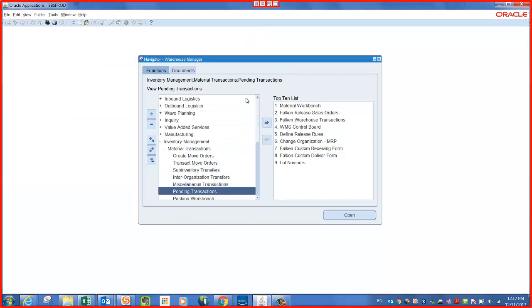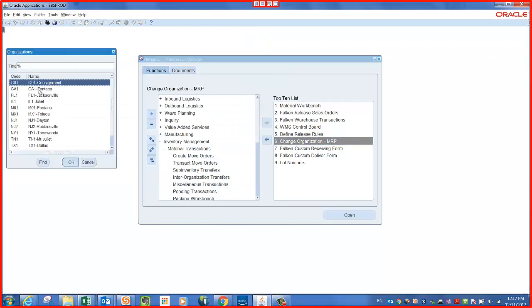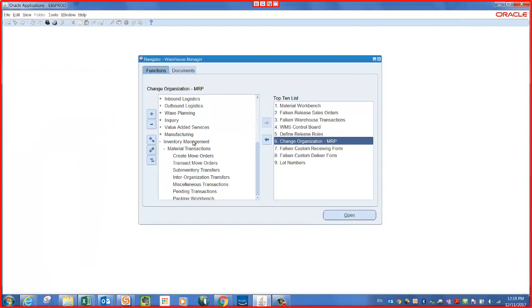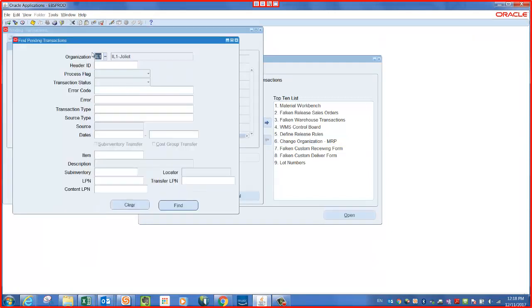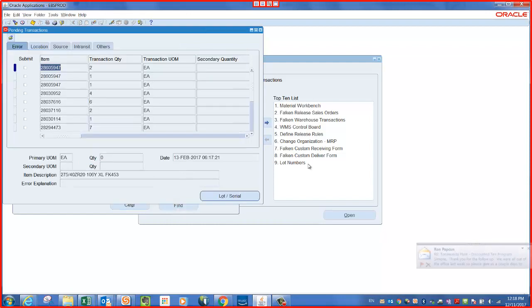So I'm going to do a different warehouse. I'm going to do Illinois. So again, inventory management, material transactions, pending transactions. And then you just click find here because you want to find everything that is open and pending. Alright, so that was quite fast. That means that there are not a lot of pending transactions in Illinois.